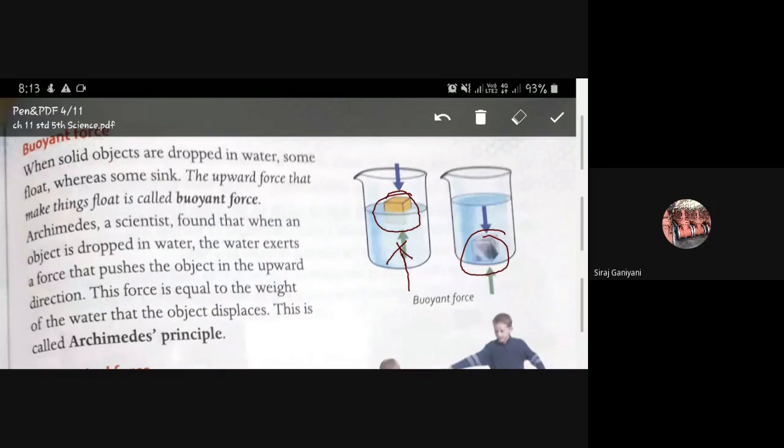If the object's weight is light, then it will float. If the object is heavy, then you have to compare the water's force and the object. If it is lighter than the water's force, then it will float. If it is heavier than the force of the water, it will sink inside. The upward force that makes things float is called buoyant force. The scientist who found this is Archimedes.